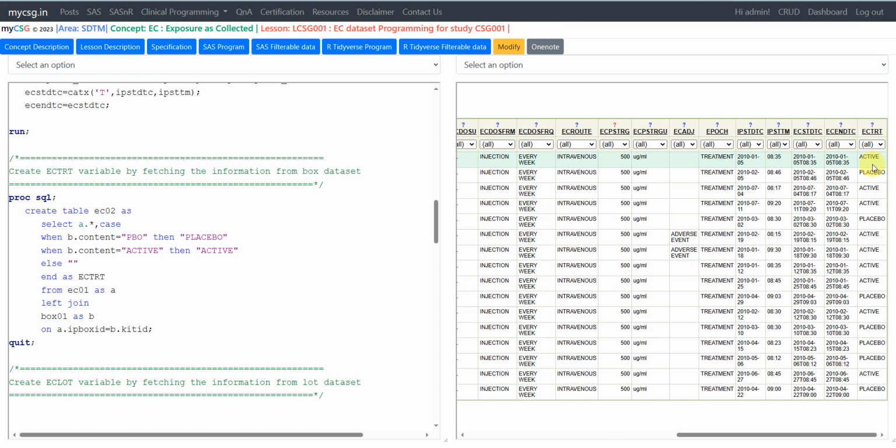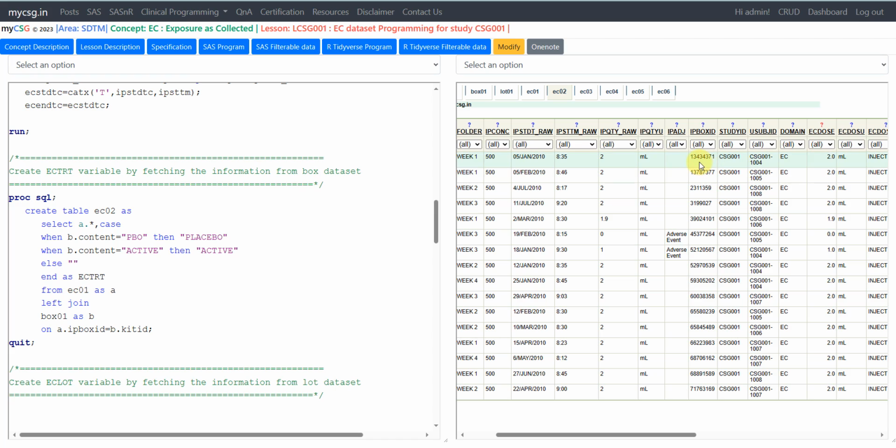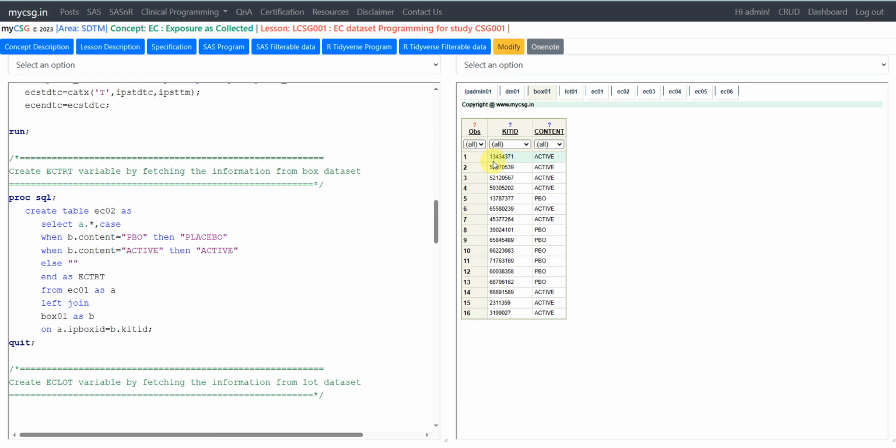Here on the first record we have it as active, and on the second record it is placebo. Let us try to cross check how that is actually happening. On the first record, let us see the IP box ID. Here the IP box ID is ending with the number 4371. So let us go to our box dataset and see the associated content for the kit ID ending with 4371. I don't think there is any other kit ID ending with 4371.